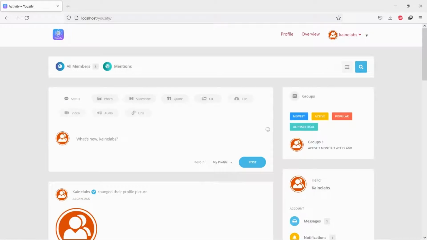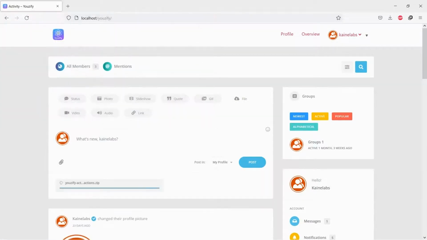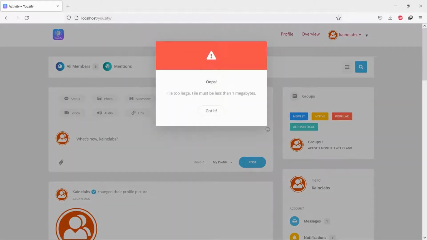Now I log in with a non-admin account and try to attach a file of more than 1 megabyte size. And here it is, the system does not allow me to upload it.